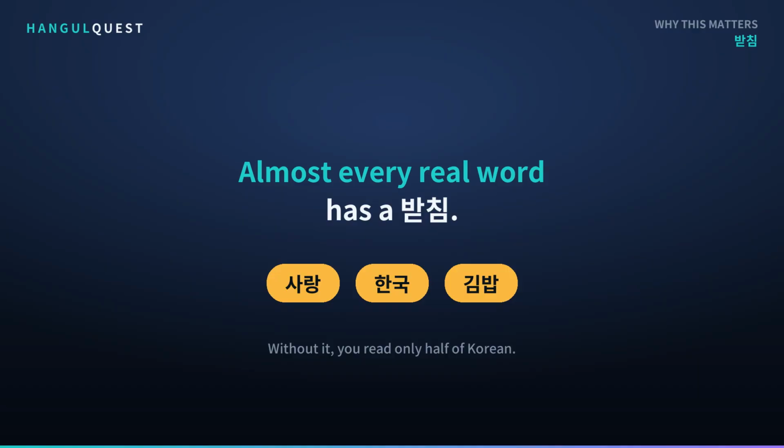Here's why this matters. Almost every real Korean word has a bachim, a final consonant at the bottom. The word for love has one, the name Korea has one, your favorite idol's name, the title of that song, the food you keep seeing. They're full of these bottom letters. Without them, you can only read half of Korean. With them, you read all of it. And here's the best part. It's even simpler than it looks. Let me show you the one rule and the tiny set of sounds you need.